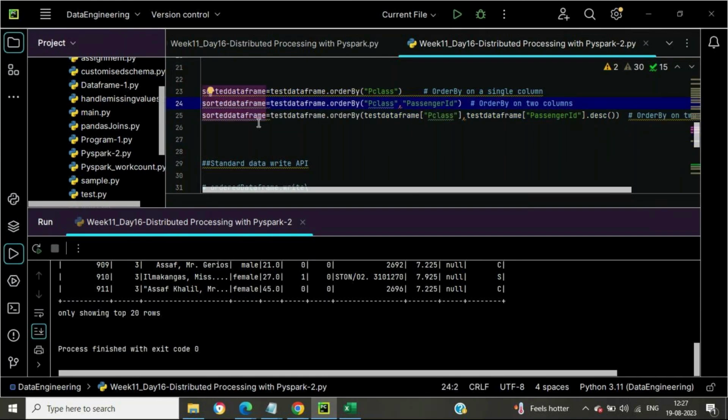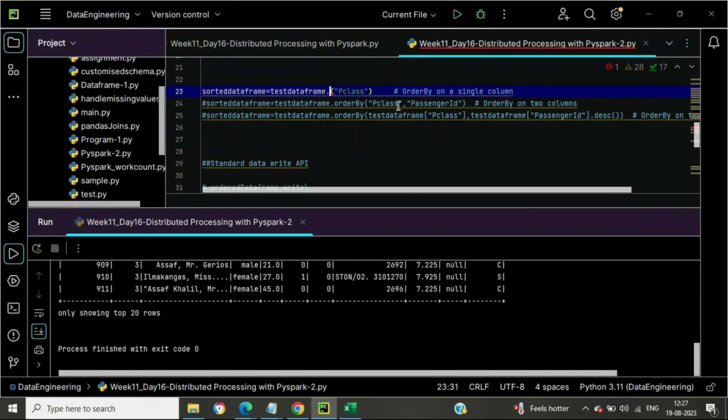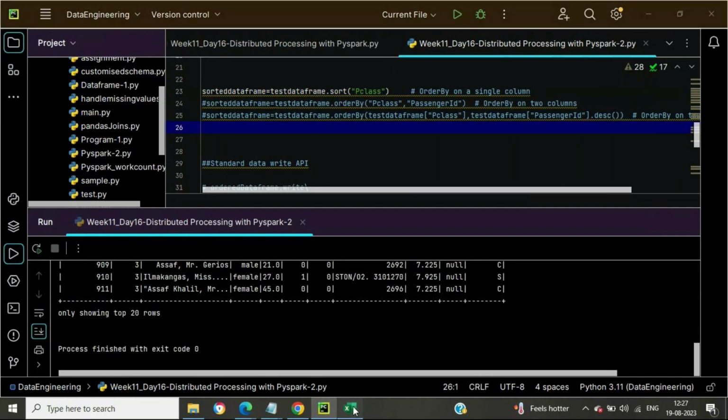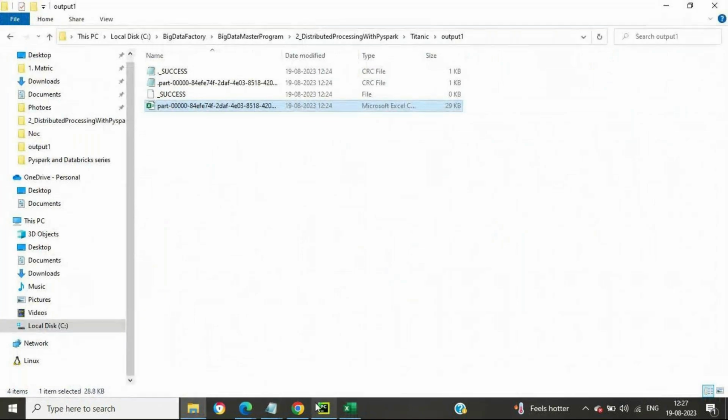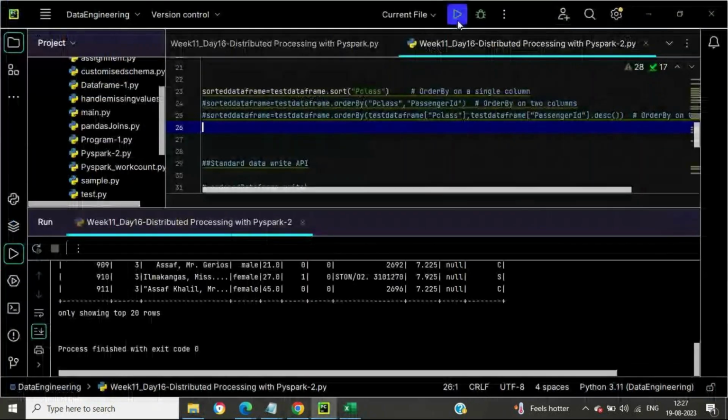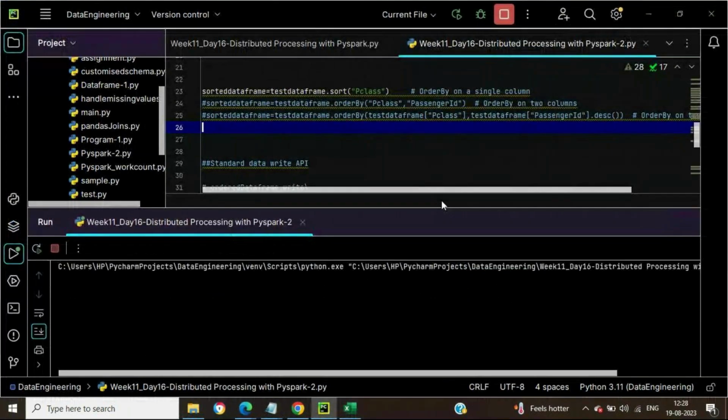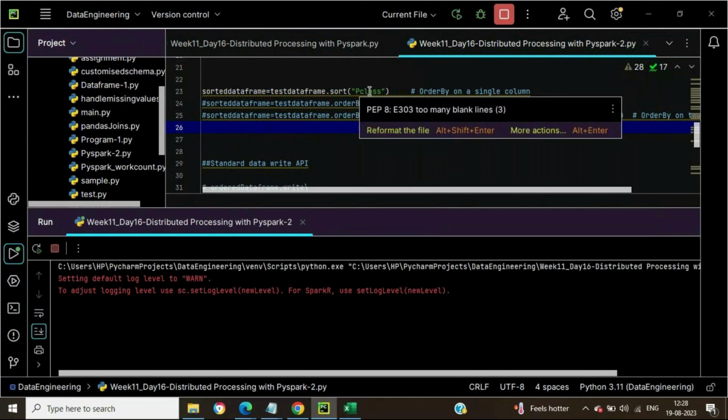Sorted data frame, and the same thing will happen with the sorted data frame as well. So what we just need to do, instead of order by, is use the sort clause, and then we will be able to see the outcome. Just have a look. It will work in the same way. So what we have done is the sorting based upon the PC class.